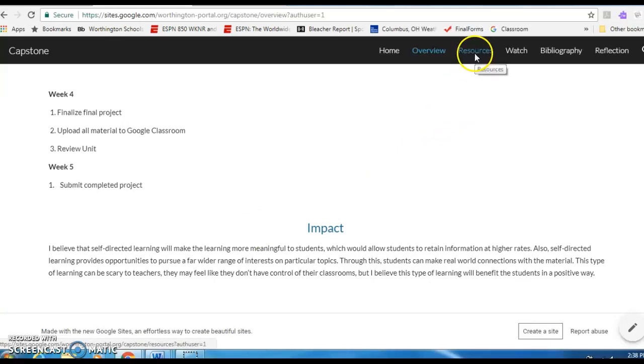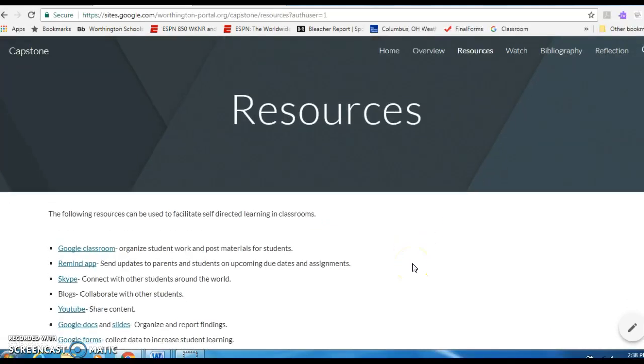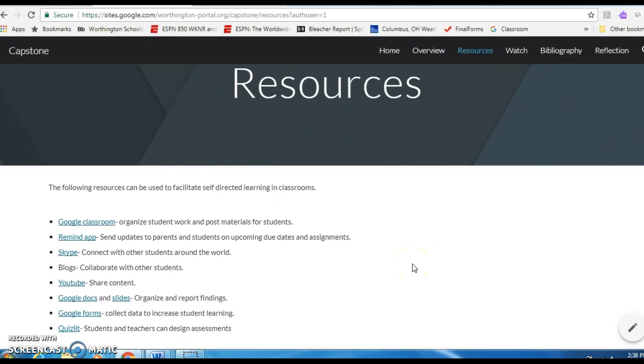And here's some resources from my research that can help facilitate self-directed learning. Google Classroom, I have this set up. I have links here. If you were to click on these, the links would open up to the websites and tell you kind of how to set them up. Google Classroom, I use that a lot for student work, and it's very easy to post material for the students. It's also easy to collect the material.